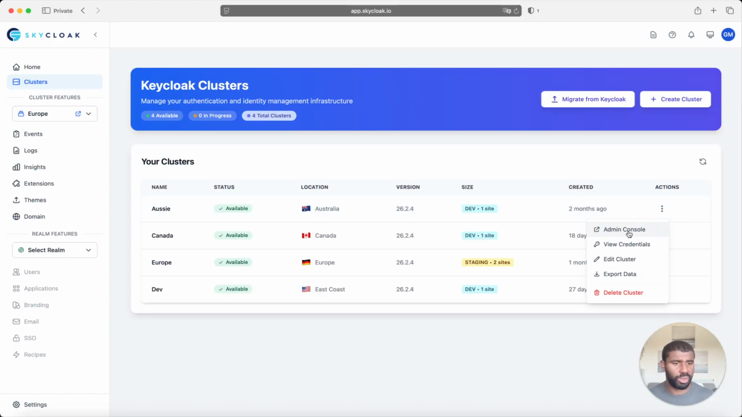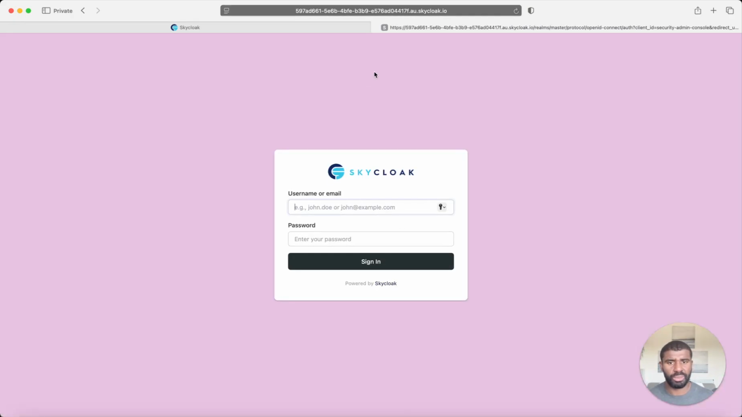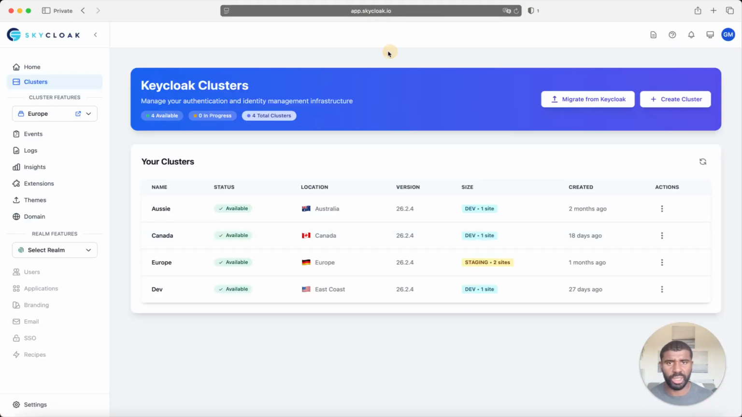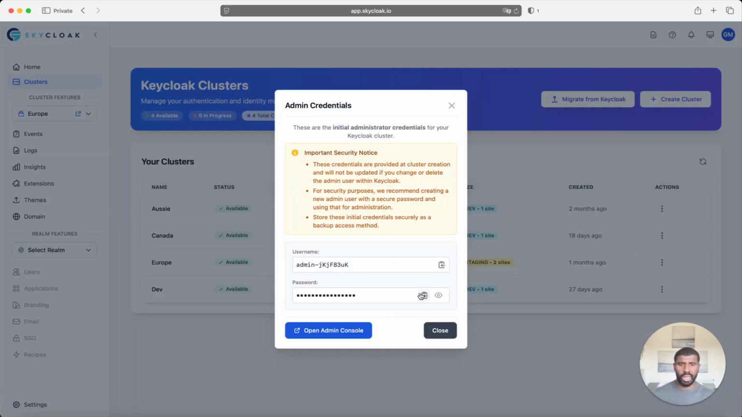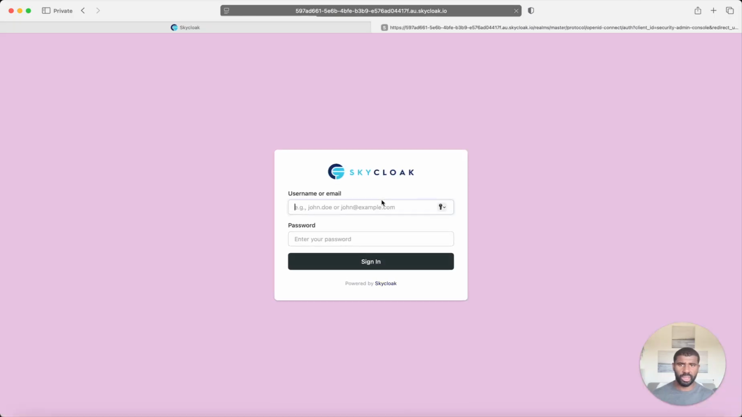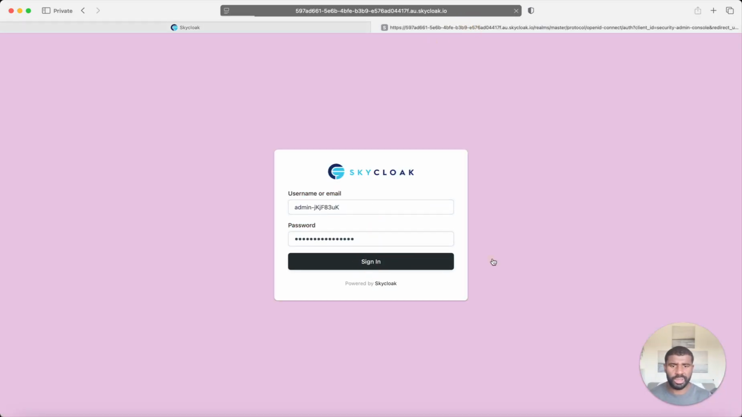Another thing is, if you want to access the admin console, just click here and boom, you have access to the Keycloak cluster. All right, so now it's loading. This one is from Australia. There you go. Boom, it's loading. If you want access to credentials, you just click view credentials here. It loads. You can copy. You click on open my dashboard. It loads up. In this case, it's slow because I'm in Canada and this is in Australia. So I'm just putting this here. Sign in.